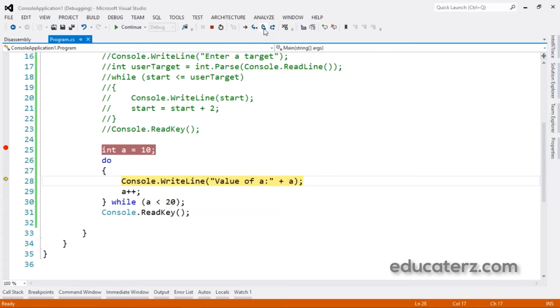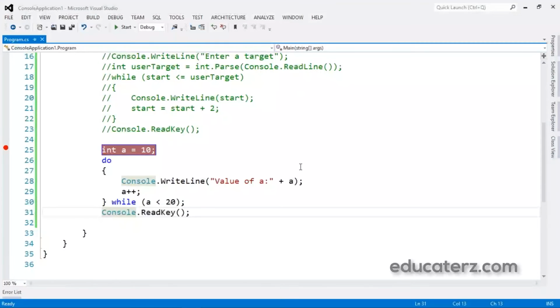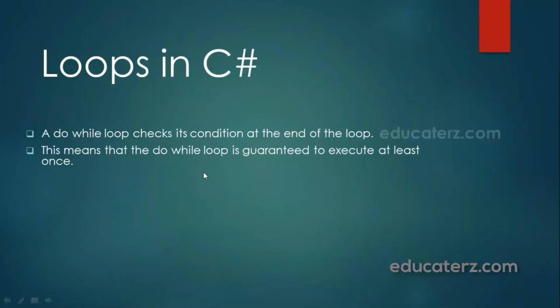So this will keep on repeating as long as the condition is true. Now a value is still 15. Let us move 4 more times. Like this, it will be moving. So a value is 20, so it is coming out of that loop. This is how we can check the while loop and the do while loop. Hope you understand this. Just remember that the while loop checks the condition first, and the do while loop checks the condition at the end.